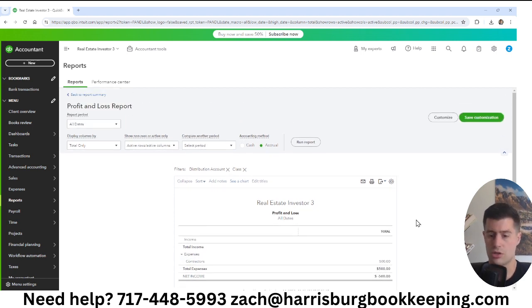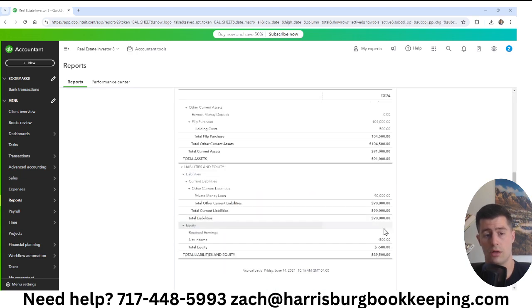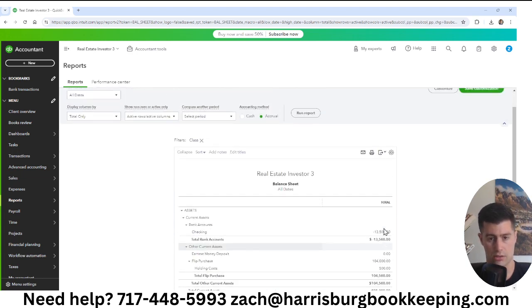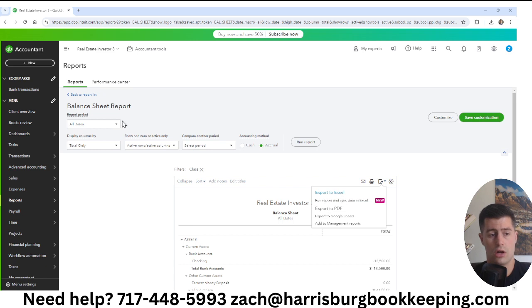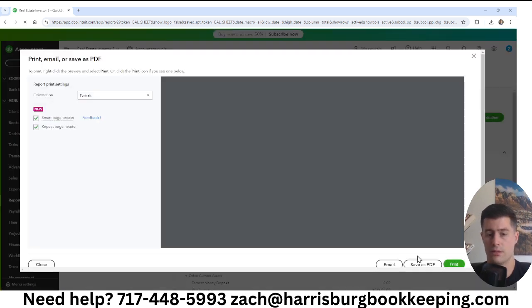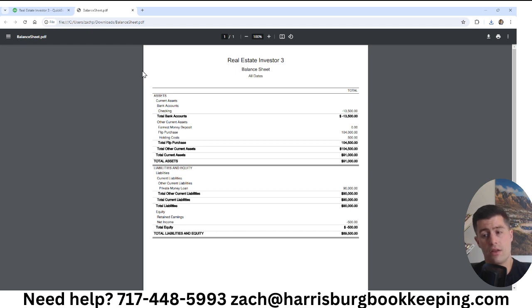Now, let me wrap up this video by showing you how, so that was an acquisition. Let me show you a disposition for this flip property. I usually like to export the balance sheet. So you can go to the balance sheet, all dates, customize, filter by class, export to PDF. So here we have the balance sheet.